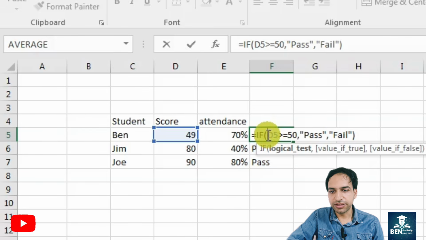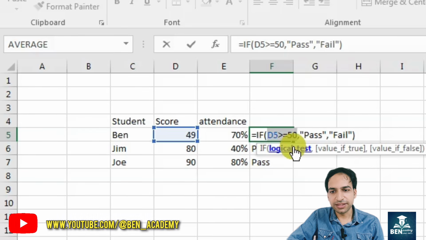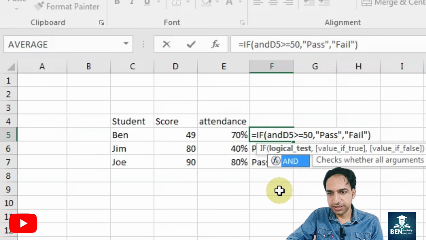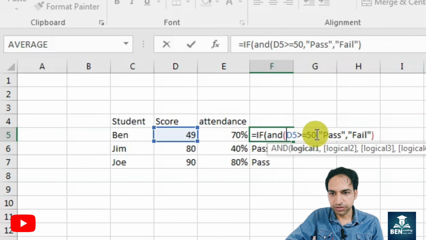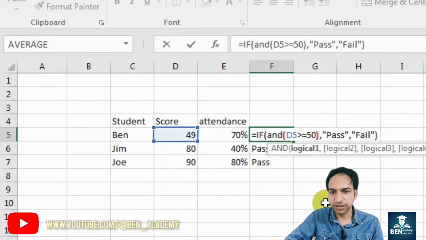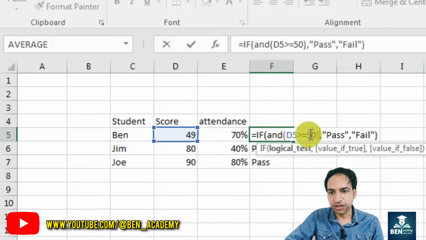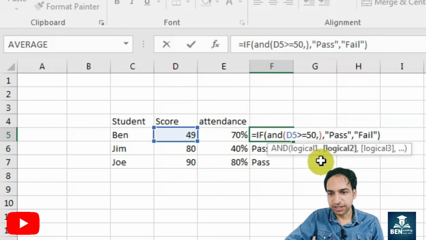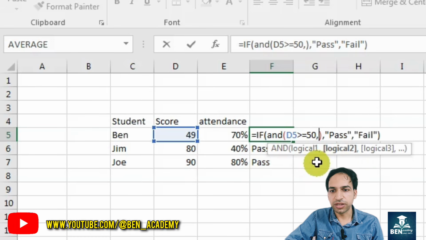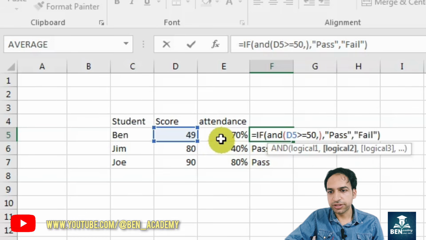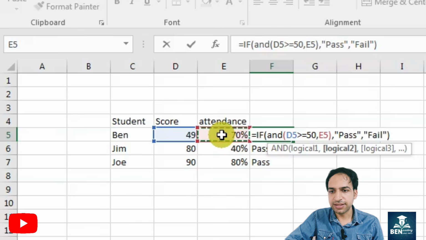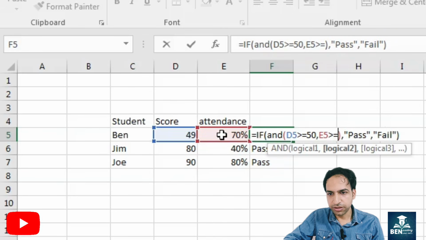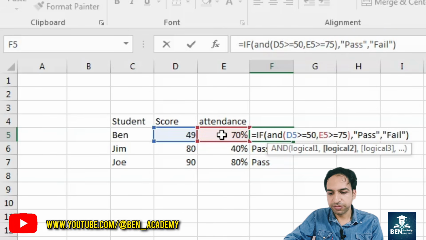We can add another statement here for the conditions, but how can we add it? With the AND function. You can write AND and put the conditions inside brackets. Don't forget to close the bracket after the statements here. So we only have one condition here. We can add other conditions with a comma, or in some computers with a semicolon. You can check it in the preview of the formula here. Now I want to add another condition here by selecting the attendance cell greater than or equal to 75%.